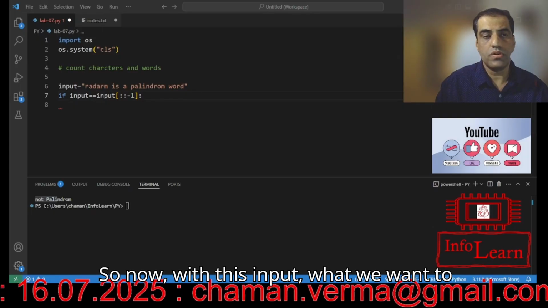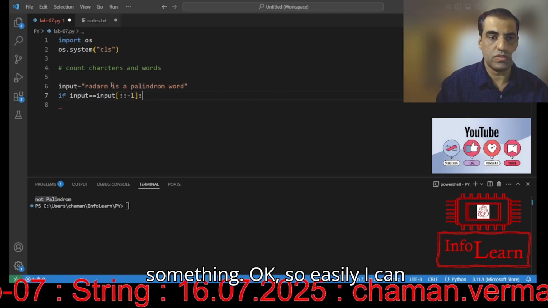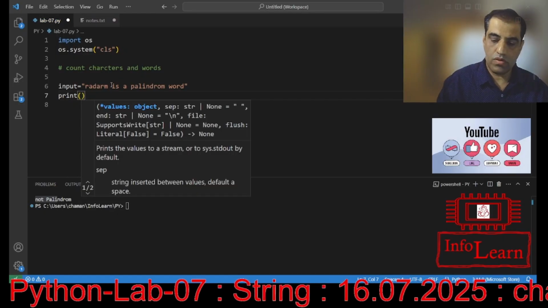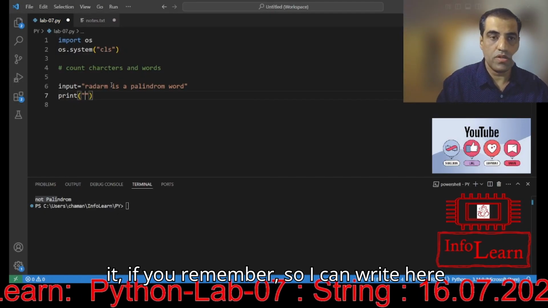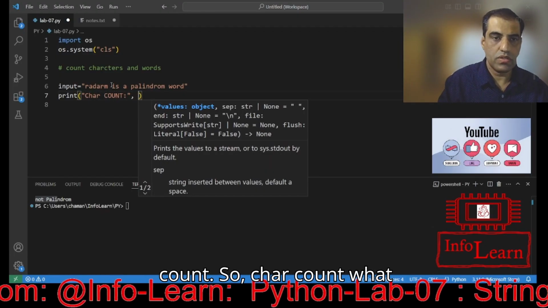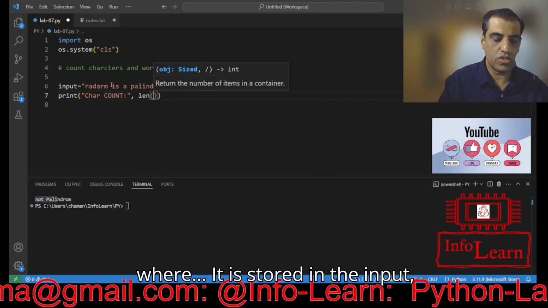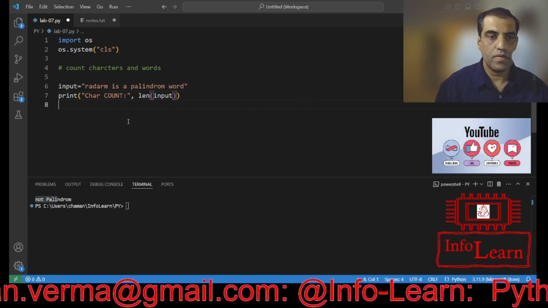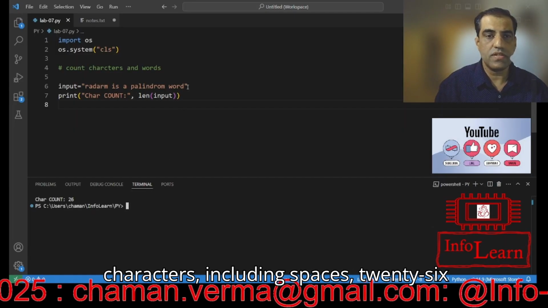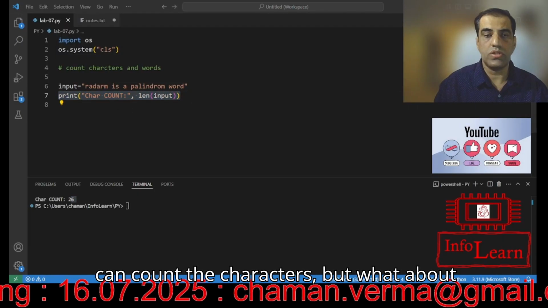Now with this input, we want to find out, or count, the characters. Okay, so easily I can use the function which I used in the beginning, if you remember. So I can write here char count. So this is the char count, of your input. Your input is stored in the input variable. Try to see how many characters there are, including spaces: 26 in your input. Okay, so easily you can count the characters.